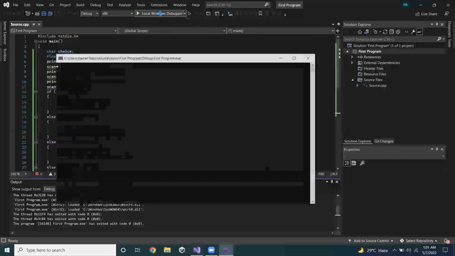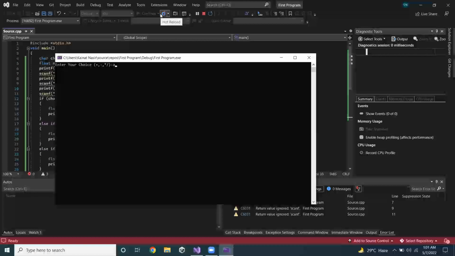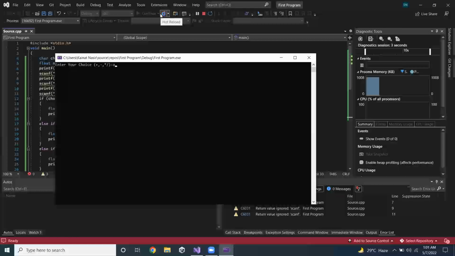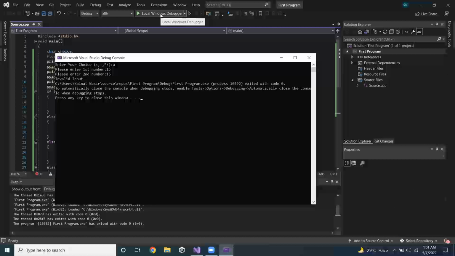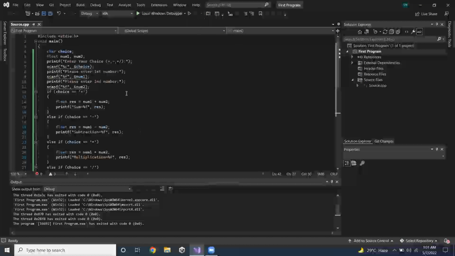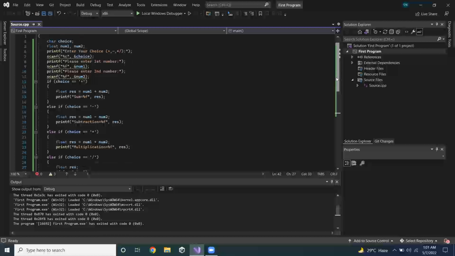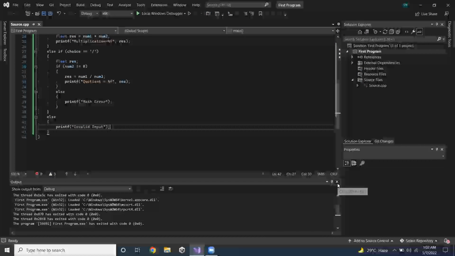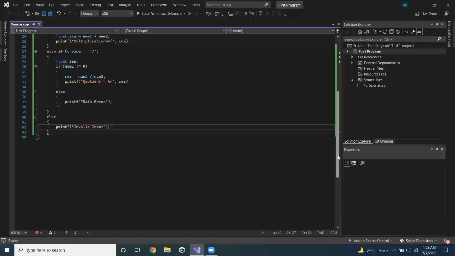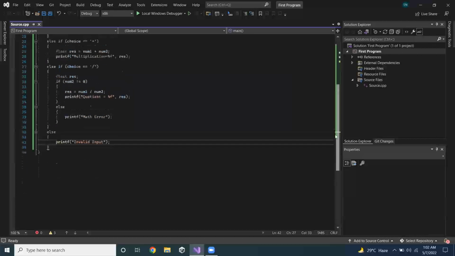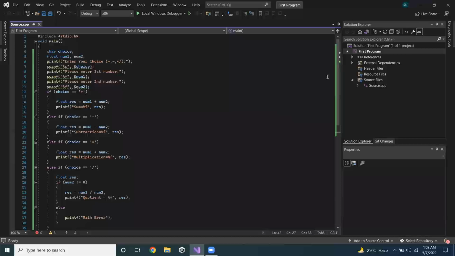And what if the user has entered something else? Let's suppose the user has entered A. So in that case, whatever the numbers the user enters, the output is going to be invalid input or invalid operation. Whatever message you want to print here, you can do it. So this is the program that we have created. It's a lengthy program, but it is a basic calculator that we have created today.